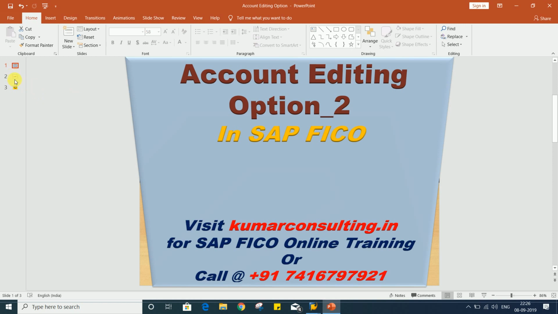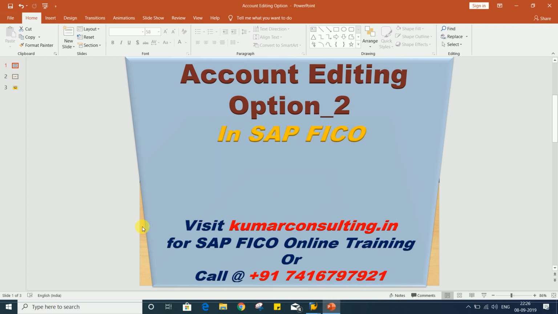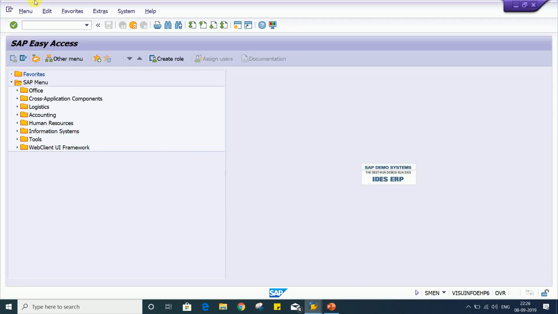As I have already explained in the previous session, editing option has several controls, lots of controls are there. Now you just look here, the requirement is parking should be possible only for a complete document. There's the requirement. So we'll do one thing, I'll show you guys practically what the requirement is.